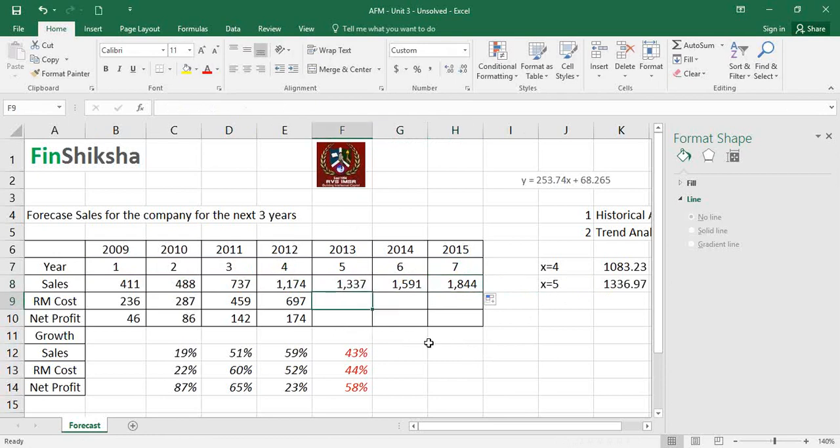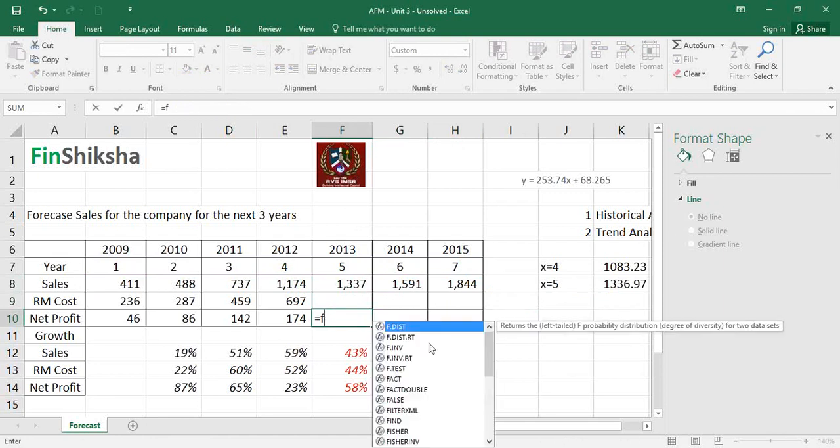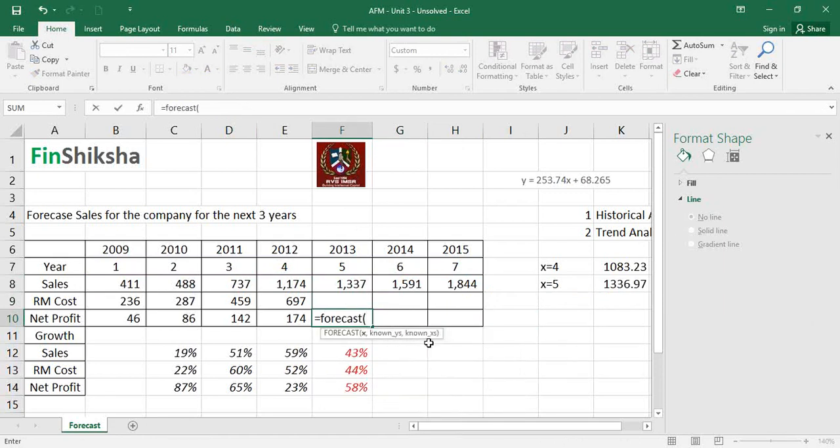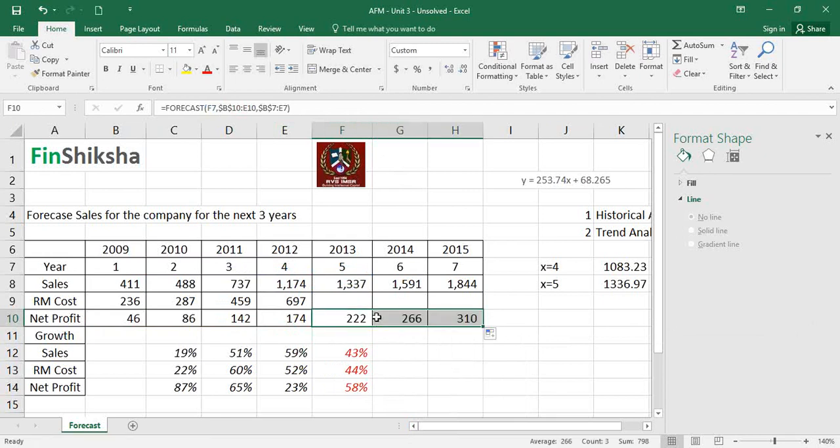I can do the same with net profit and raw material cost. So let's put forecast here, let's say for the net profit, and we could look at X, we could look at the known range where we freeze the range at the beginning, and we can look at the known values here, the X's, and we can freeze this value here, and we can close this here. Correct? Enter. So that's 222. And because we have frozen those two, it's simpler to project it. We can also do the same for raw material cost if we want.